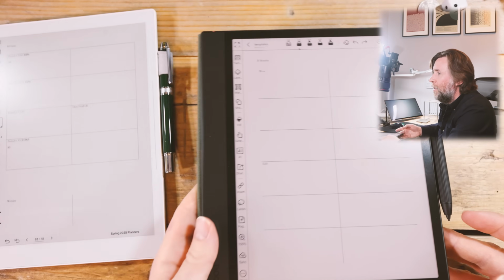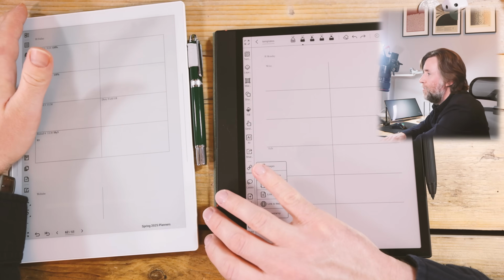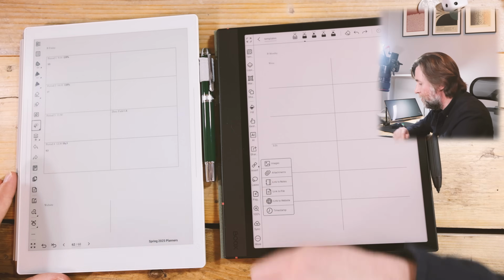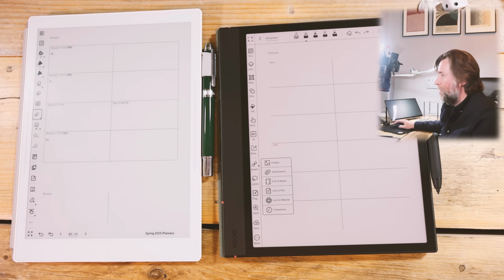Not always the case on the color Boox, incidentally, but our evidence for it right now is that it's actually done a really good job of clearing that out. However, I've got my swipe up there if I need it, and I'm not looking so much for the dynamic content. So hopefully that kind of helps with that question as well.